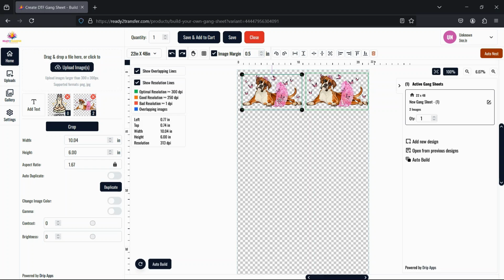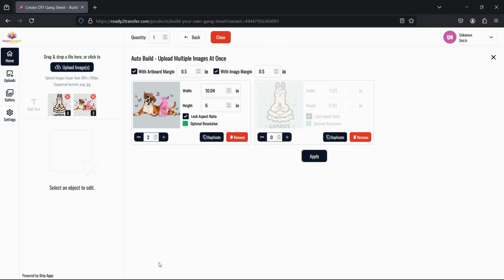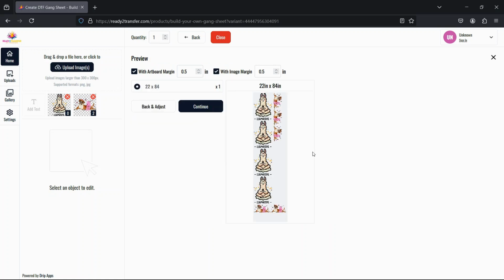If you want to save some time and effort, use our Auto Build feature by clicking the Auto Build button. Select how many of each design image you would like to add and click Apply to see the results. The sheet size will automatically adjust its size based on the number of images you added.